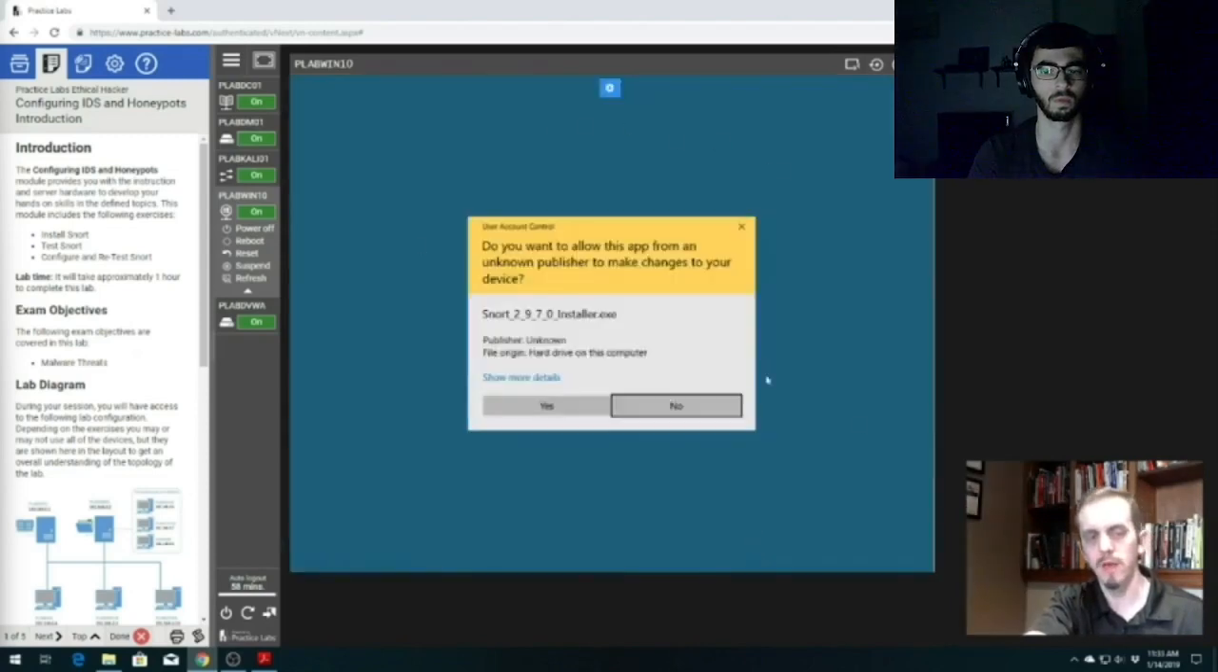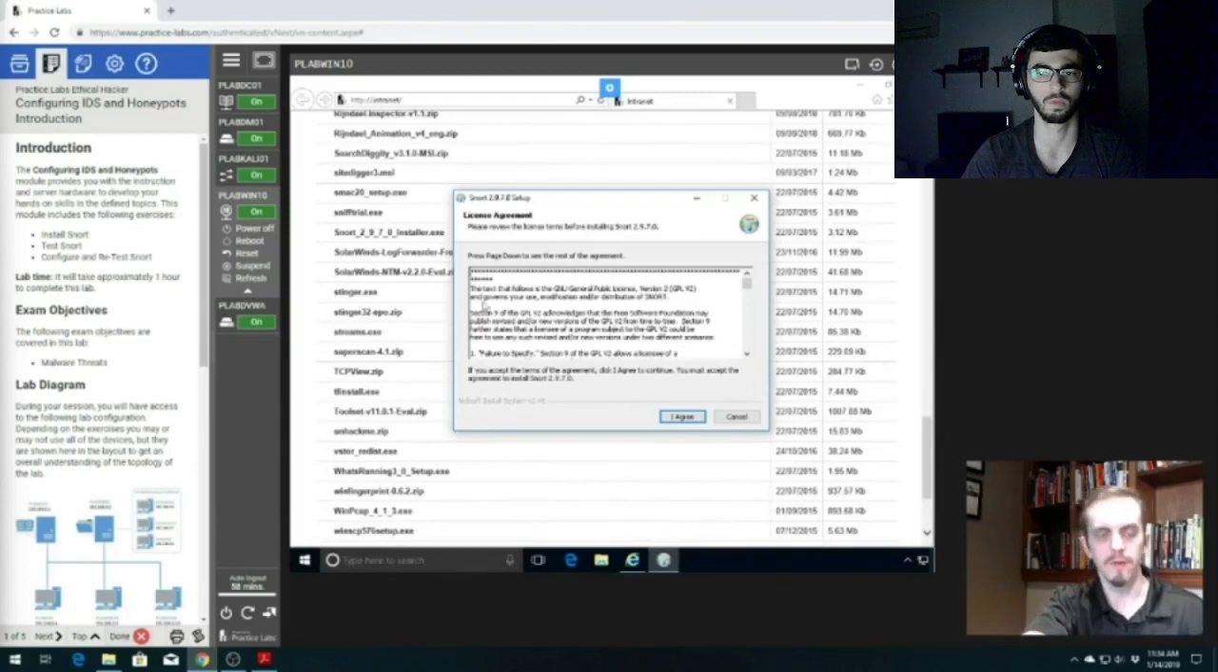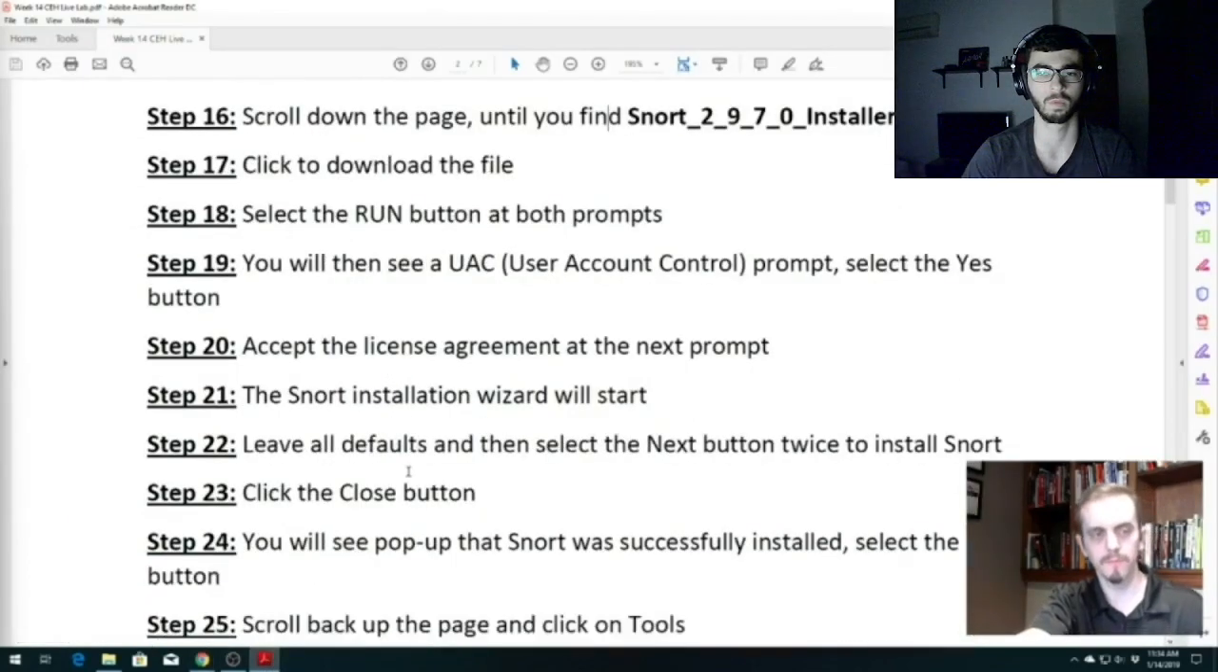And that's where we get that UAC or user account control pop-up box saying, hey, again, I don't know who this executable is from. Do you really want to do this? And we're just going to say yes to that. All right, so now you'll see we come to our license agreement page. So let's go back to our lab document.